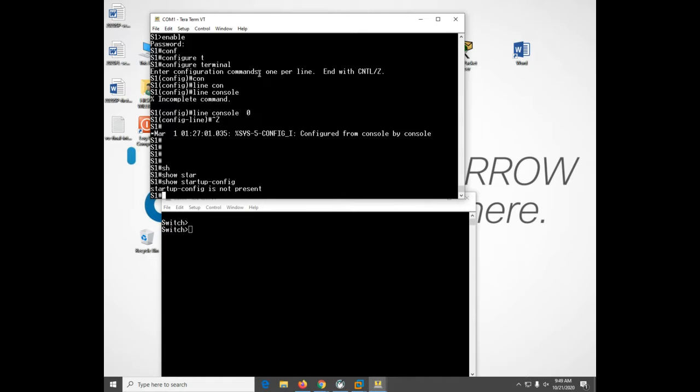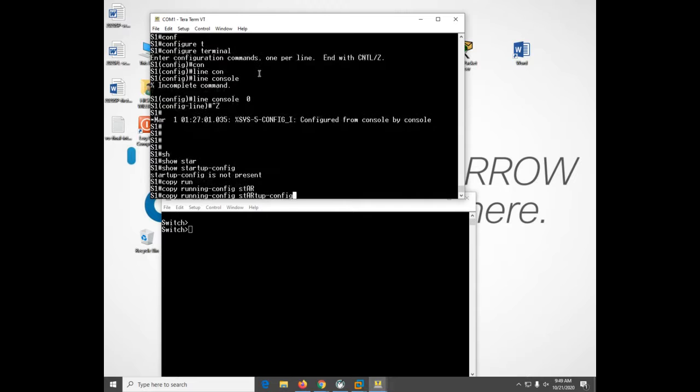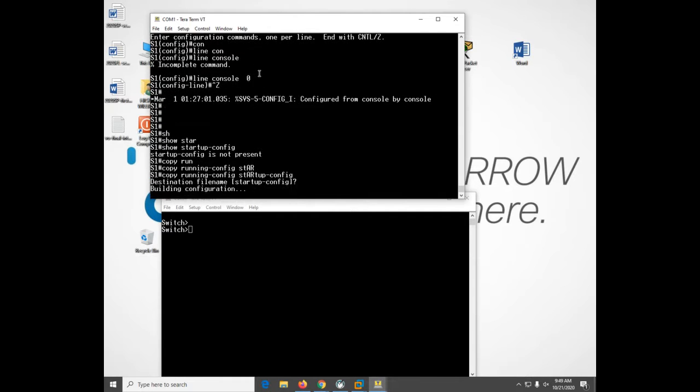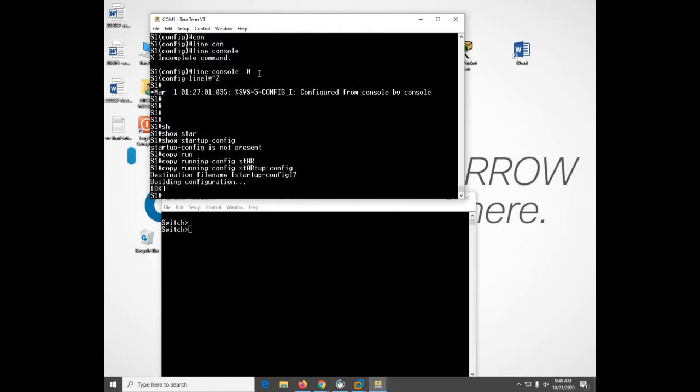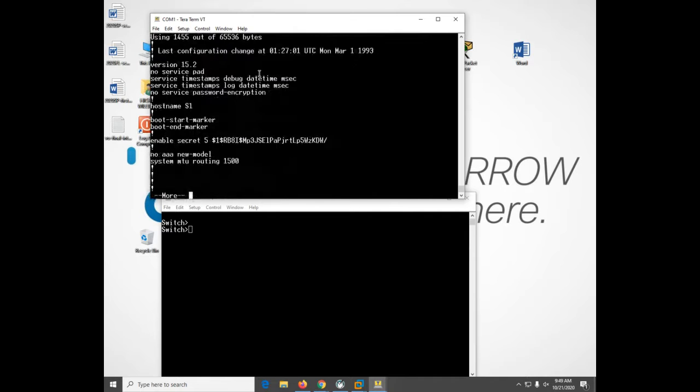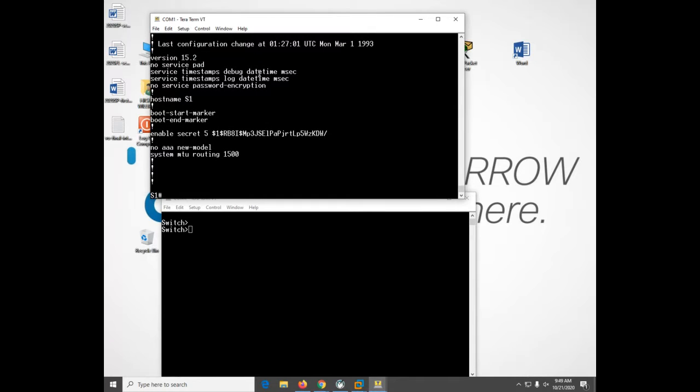So the command copy running configuration startup configuration will save it, and he makes you press enter again. Now if I do show start, it's been saved. It's a copy of the running configuration. So now I've completely finished configuring a router or switch in an industrial commercial environment, and I save it into the NVRAM, non-volatile RAM, which does not get lost if you lose power. It's like a flash drive; it doesn't lose it.